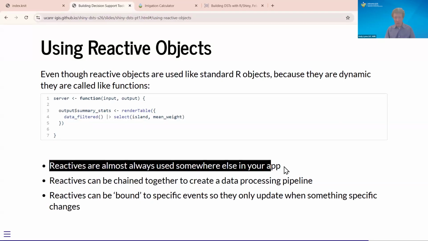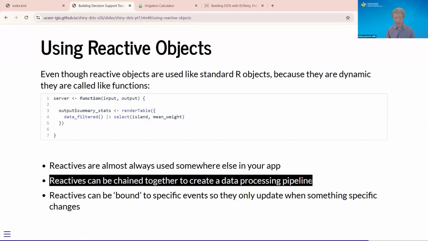So reactives are almost always used somewhere else in your app, right? There's no point in creating one unless you're going to use it in an output or to update another reactive, or maybe when you're exporting something. You can chain reactives together to create a data processing pipeline, which is fairly common, I would say, particularly if you want to save the intermediate stages of that processing for something or use them for something.